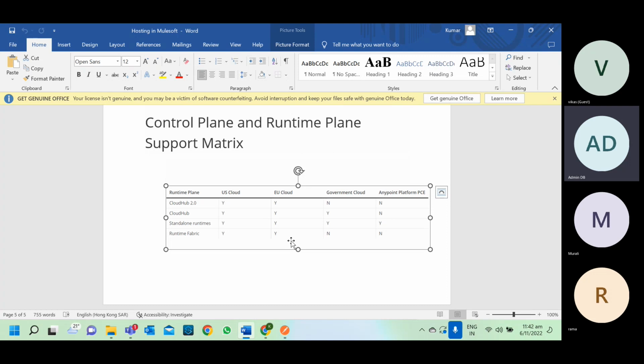Again, if you are inside the European Union, if you are working for any European client, then everything should be inside Europe only. So either you can use everything on-premise, or you need to select the EU cloud.